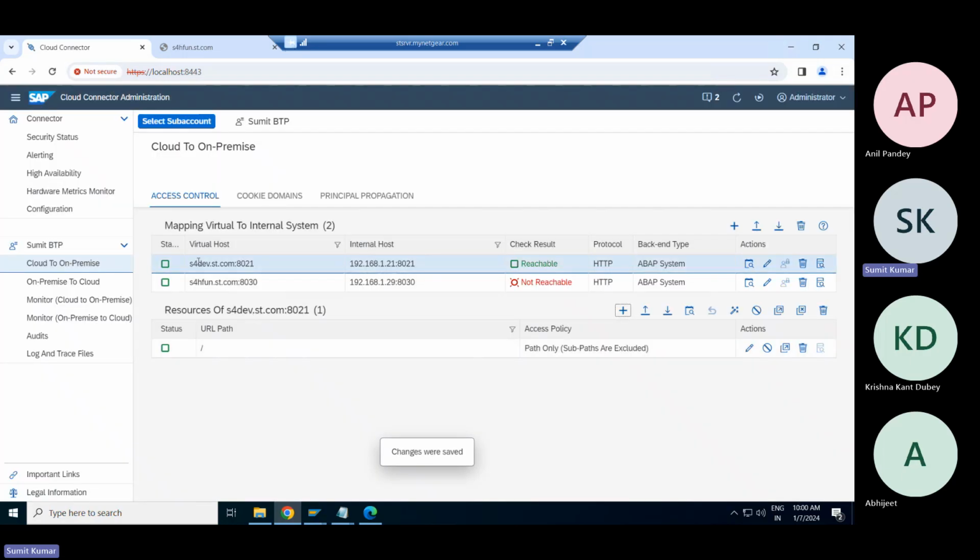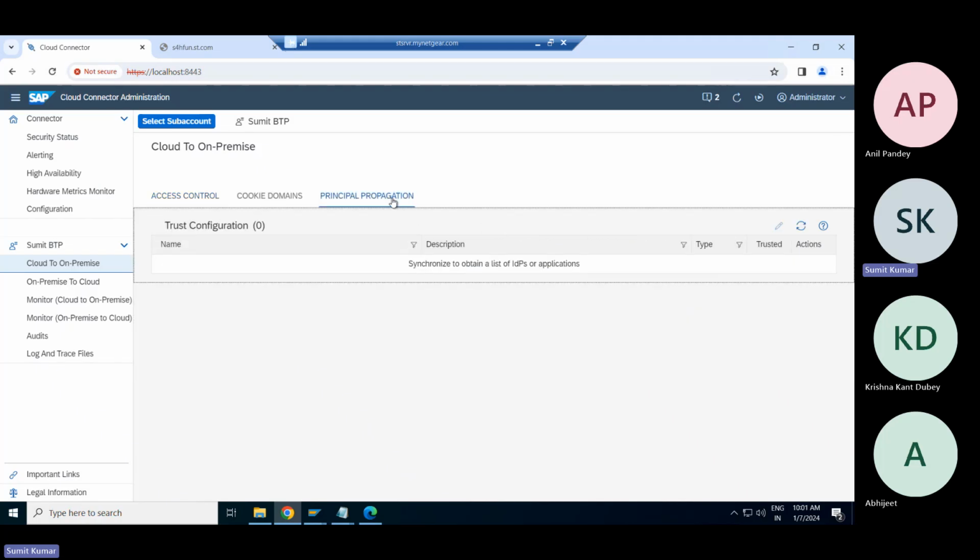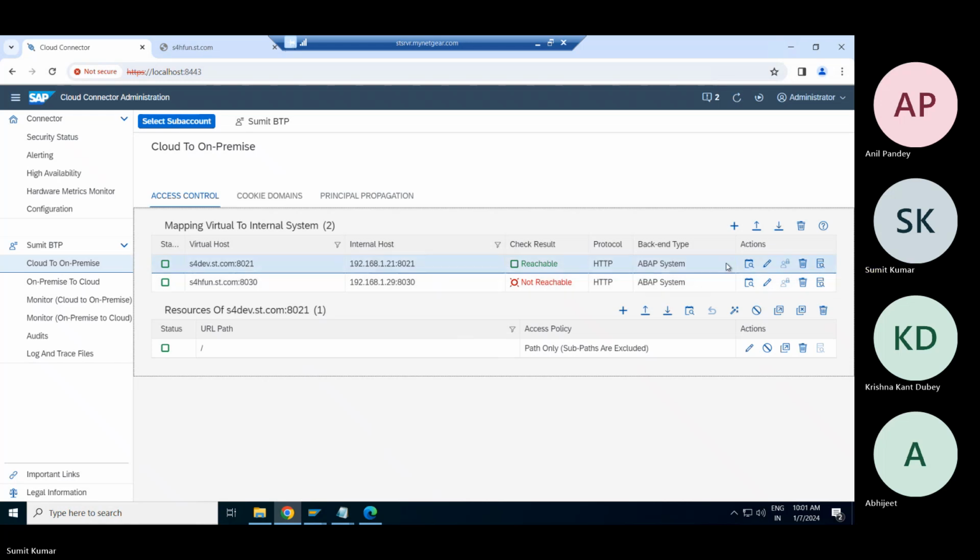And now I can see, okay, these also connected. S4 dev, ST, and 8021. Okay, this is something which I can see getting connected to. I'll just check the availability again. Yeah, it's reachable. Maybe this is not, it seems they are changing it.